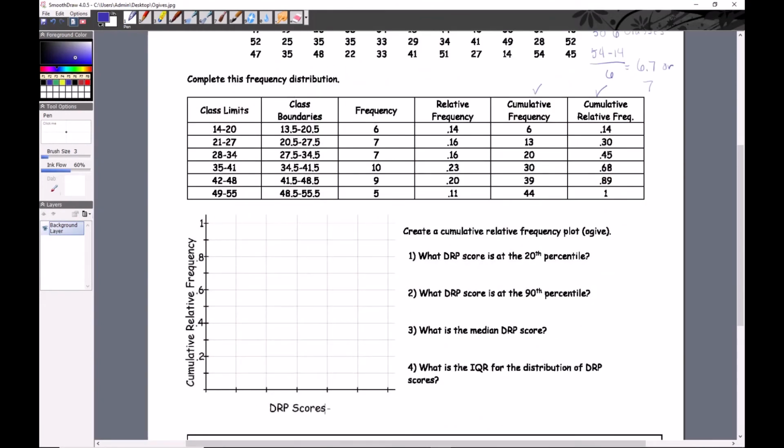This is going to be the same values you would have for a regular histogram. So it's going to start up here at 13.5, then 20.5, and that goes to 27.5, and 34.5, 41.5, and 48.5, and finally 55.5.